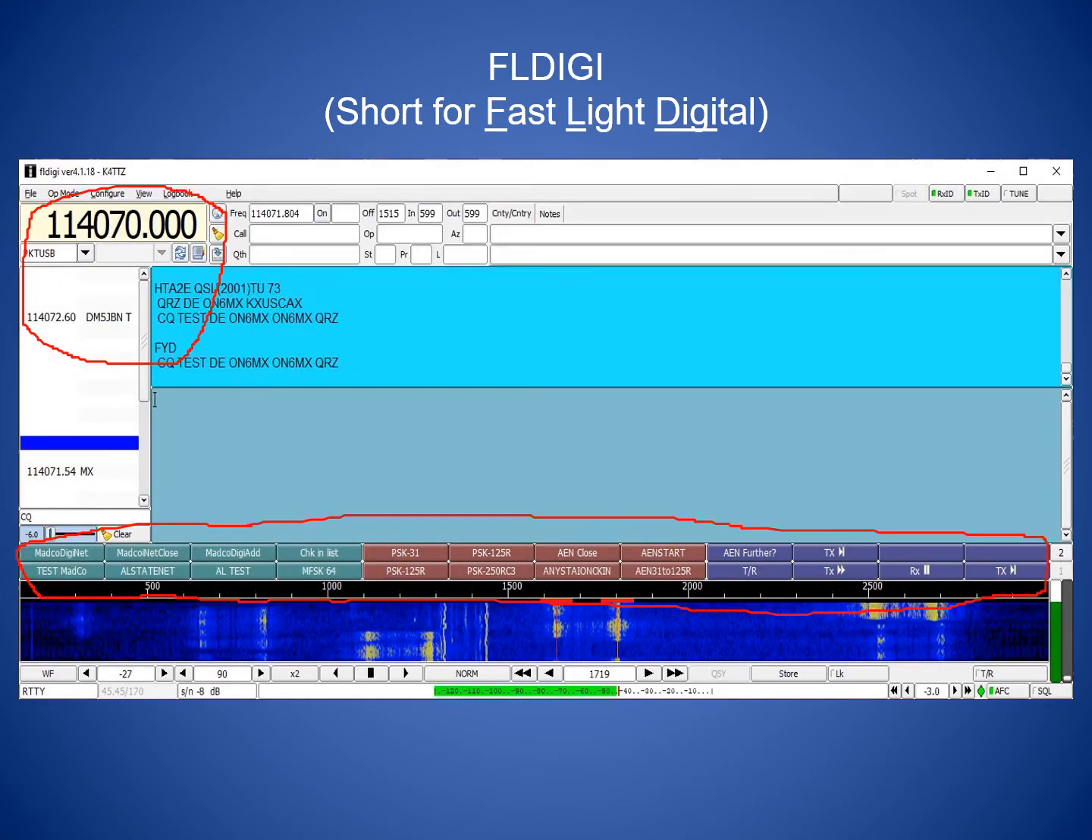I wanted to mention a couple other functions on the FLDigi screen. In the upper left there you'll see the frequency and a small white box. If you were using CAT control of your radio, the frequency would show the frequency on your radio, and the white box is listening to the receiver, and all the stations that are calling CQ on that particular frequency will show up in that box, and you simply have to double click one of those stations to respond to them.